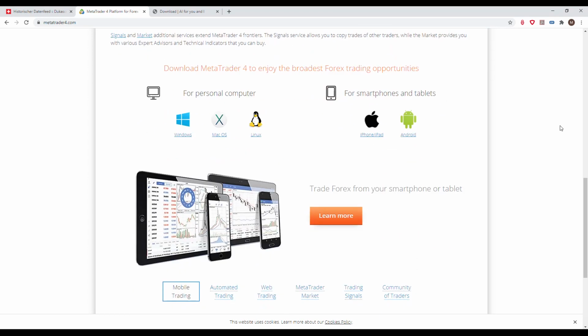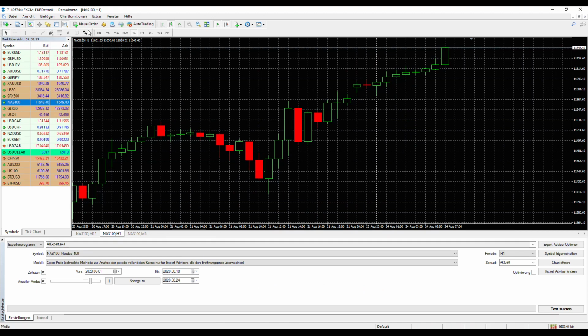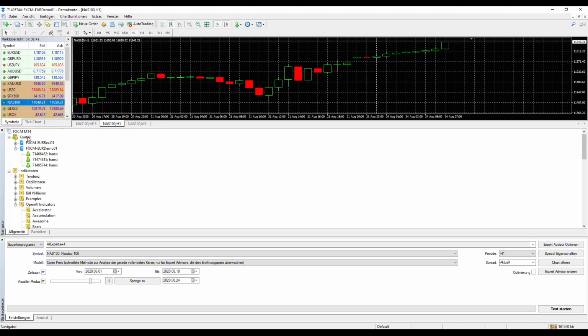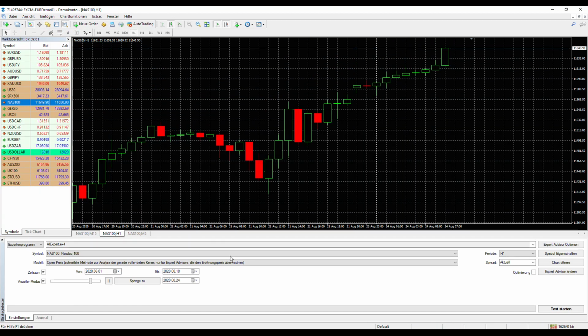So just download it, install it, and follow the instructions, and then you will end up in a window like this. You can see we get the 24th of August right now. You might have to create a new account. Click on create account and just make a demo account. It's easy. You don't have to go with real money right now. You first want to check if your algorithm is working before diving in with your own money.